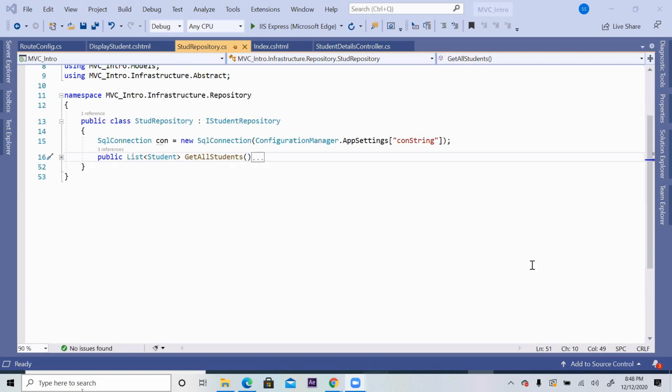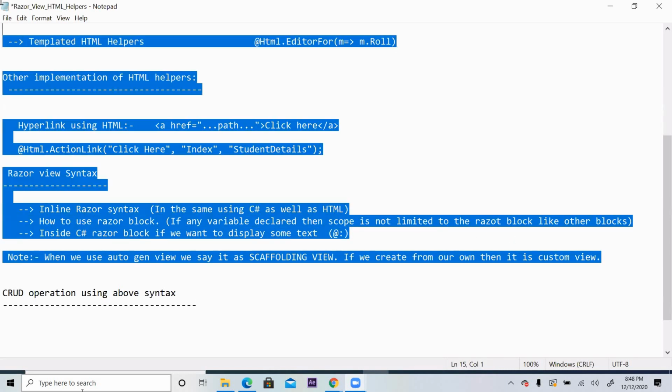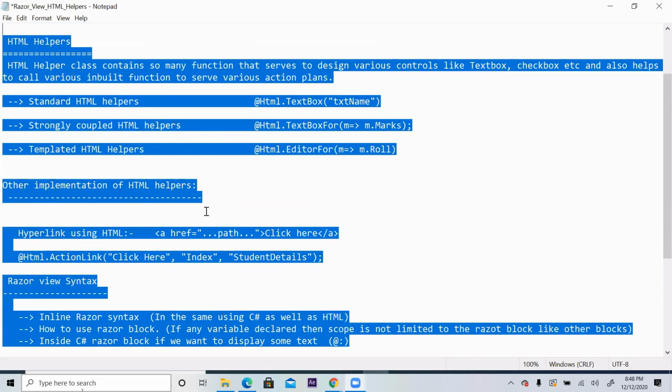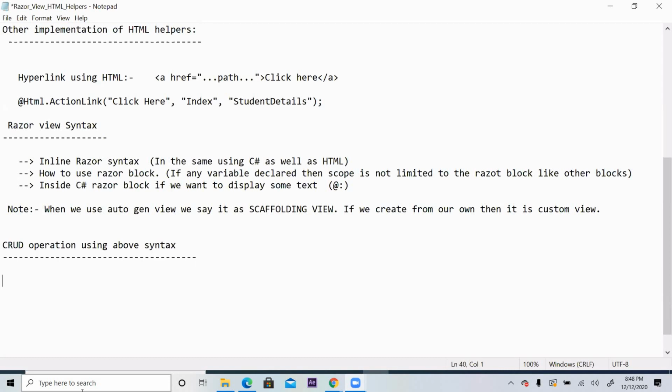But before that also some activity is there. Imagine I want to go for insert operation. Let me write the heading as CRUD operation using above syntax. Okay. We understood HTML helper syntax. We understood Razor view syntax. So how to use this knowledge in doing some CRUD operation? Okay. So first let's go for creating a new record. C for create. So let's go for that.